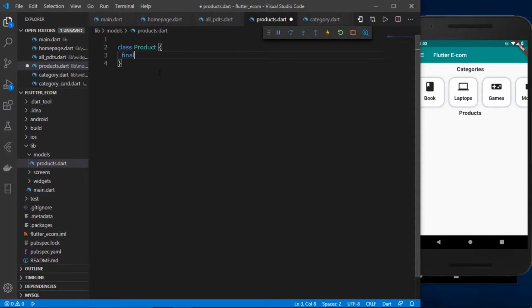First of all, I'm going to give a final attribute of type String, let's say it's id, because when we are going to be uploading the products into our server, then we will be needing a unique ID for each and every product. So the first one would be id, then the second one would be a String, category, because each product would belong to a specific category.